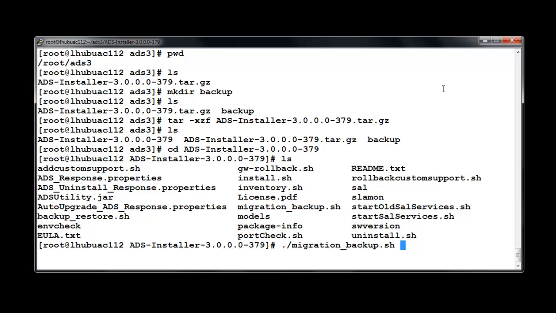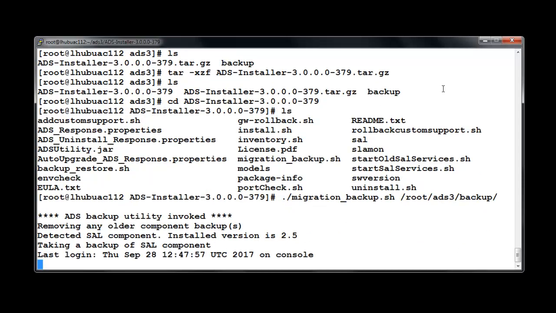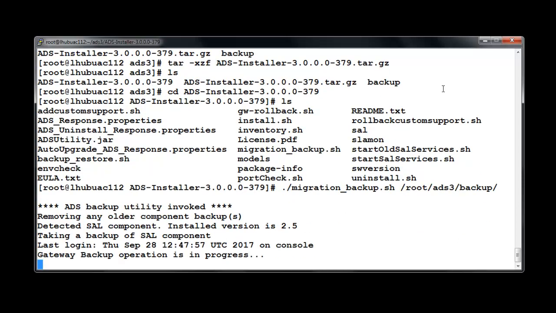After specifying the shell script name like this, I also specify the full path of the directory I would like this script to generate the backup file in, and I execute the backup. It goes through all the components and the whole process will end in a tarball. Everything will be put into one backup file that you will need to transfer to the ADS 3.0.